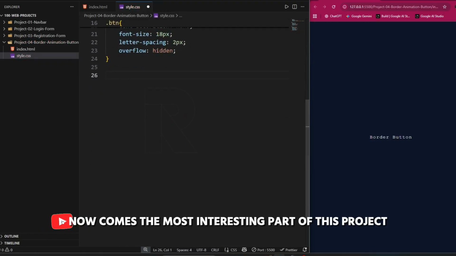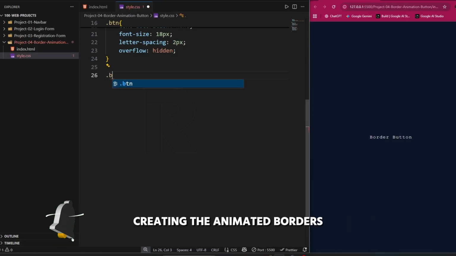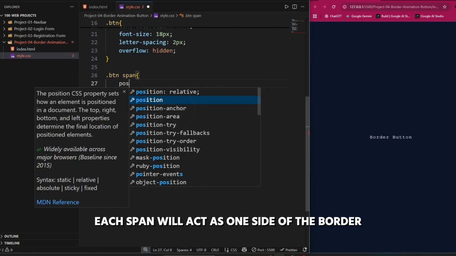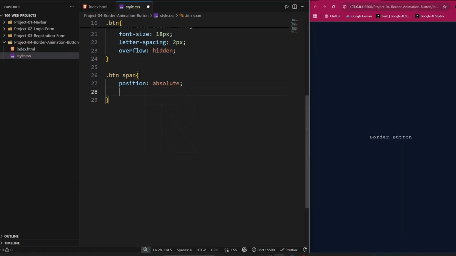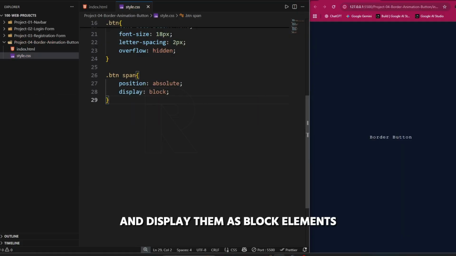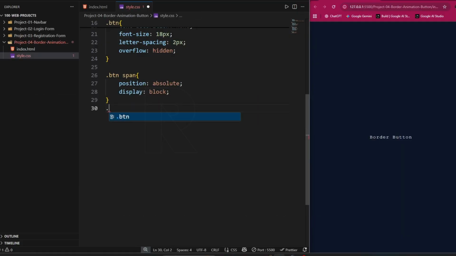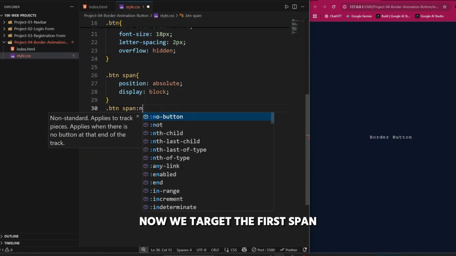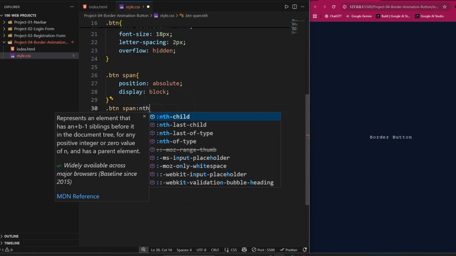Now comes the most interesting part of this project, creating the animated borders. We start by styling the span elements inside the button. Each span will act as one side of the border. We set their position to absolute and display them as block elements. Now we target the first span, which represents the top border.